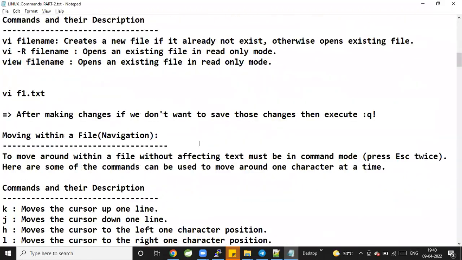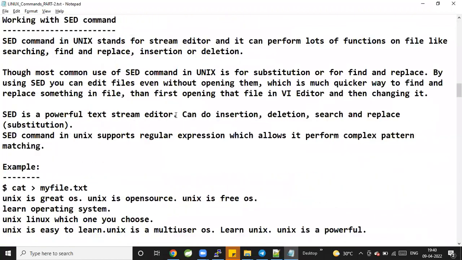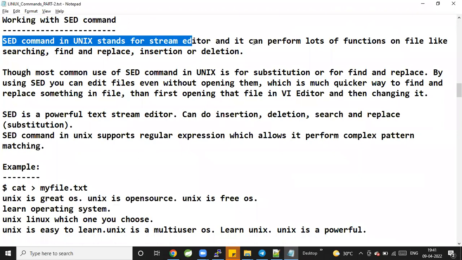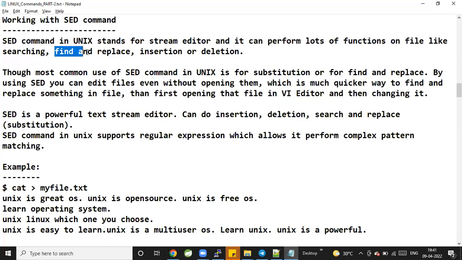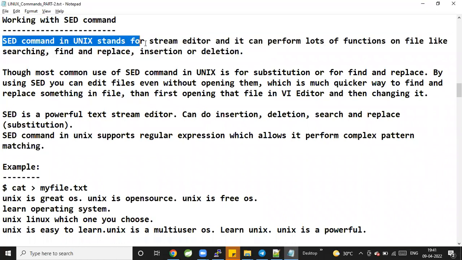Next one, there is another important command that we need to understand in Linux, that is called the SED command. SED command in Unix or Linux stands for stream editor. What is the purpose of this command, guys? Stream editor can perform lots of functions on a file like searching, find, replace, insertion, deletion. These kinds of activities we can perform on the file by using SED command.